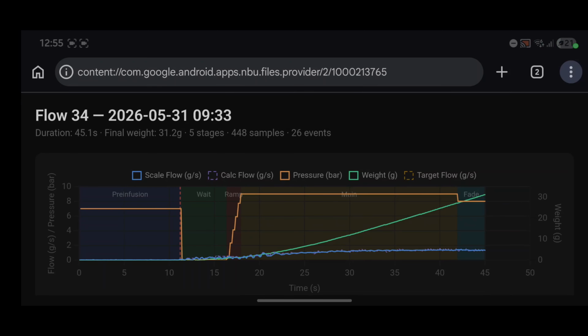Now let's see what happens with the same profile, but a bit finer setting in the grinder. So we have finer grounds, and you can see that now the pre-infusion took longer. It took more than 10 seconds, 11 seconds, while the previous one took less than 10 seconds.